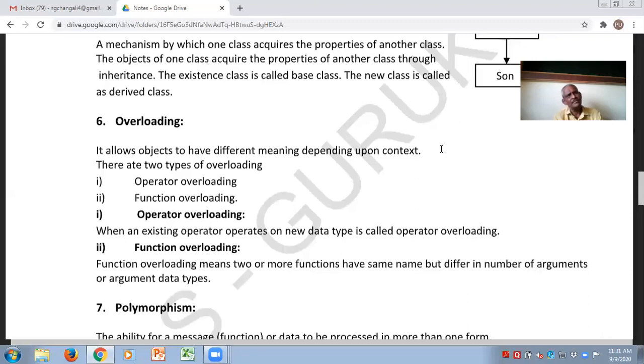Then function overloading. In this case also the same thing. In a single program, two or more functions may have the same name. But this is very important, because I stated each and every function has a unique name in the class. But now what we are studying is that two or more functions may have the same name. But they should differ in either the number of arguments or their data types.